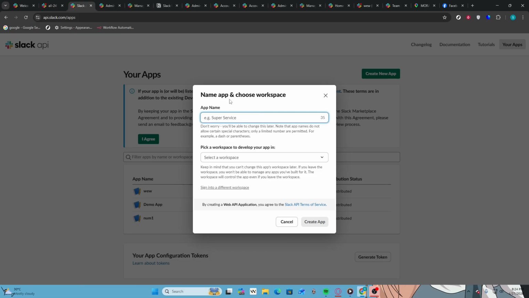Once selected, the interface will prompt you to provide some basic information about your new app. Type in the desired name for your app in the designated field. This name will identify your app within Slack, so choose something relevant.